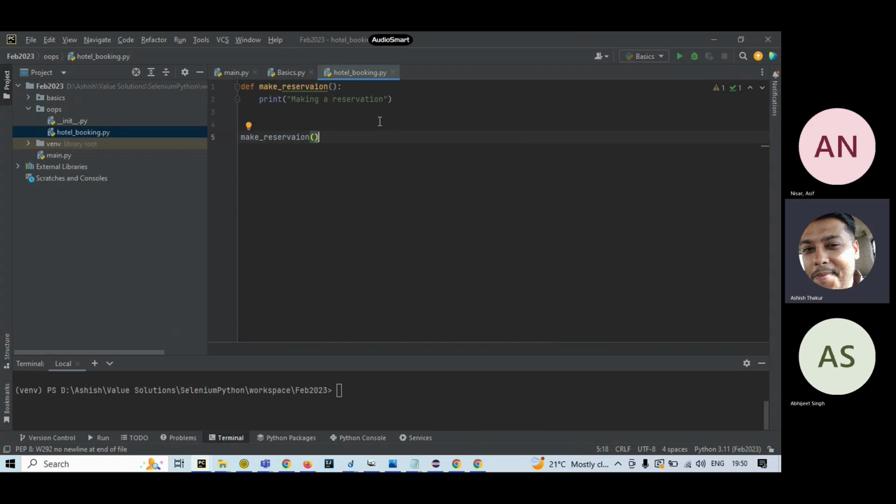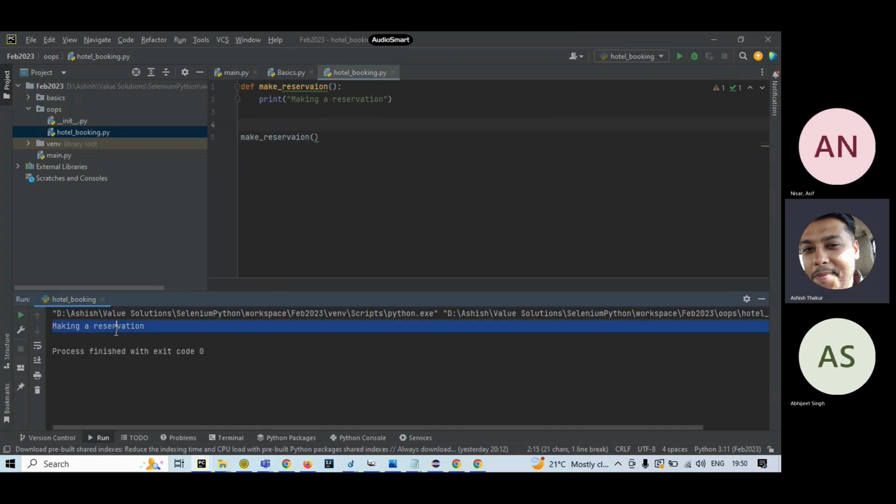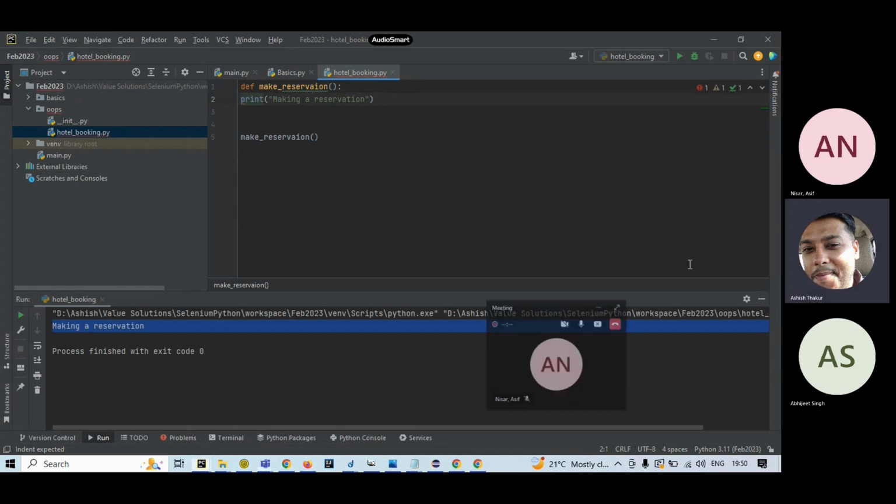You can run this file, run hotel booking, and it will print making a reservation because this function is called. Whatever statements are in this function, you have to be sure about indentation. In Python, if you're not giving braces, then you have to make sure that you start everything with a little gap, so it becomes part of the function.